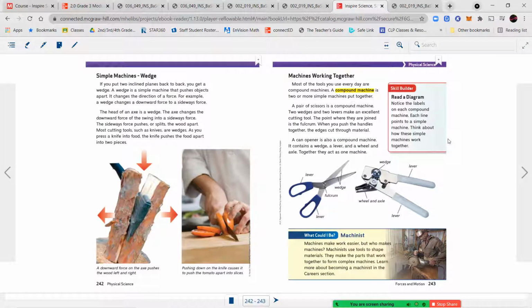Machines working together. Most of the tools you use every day are compound machines. A compound machine is two or more simple machines put together. A pair of scissors is a compound machine. Two wedges and two levers make it an excellent cutting tool. The point where they are joined is the fulcrum. When you push the handles together, the edges cut through the material. A can opener is also a compound machine. It contains a wedge, a lever, and a wheel and axle. Together, they act as one machine.